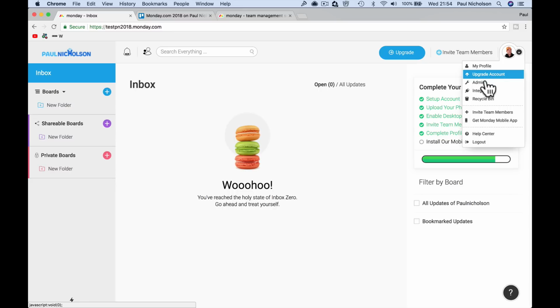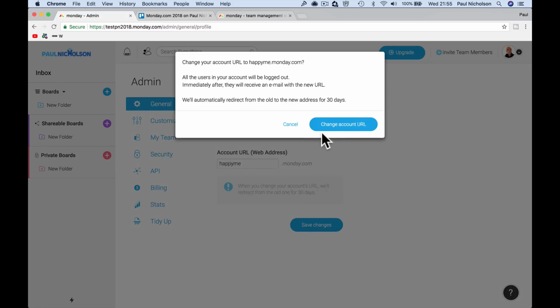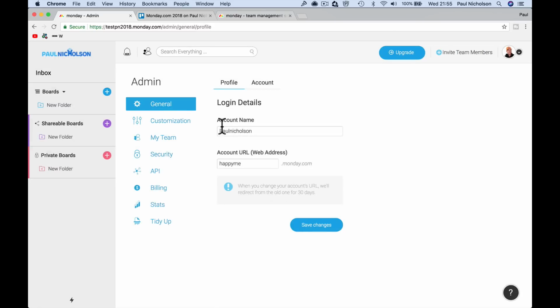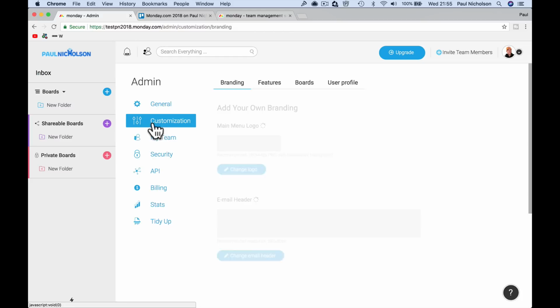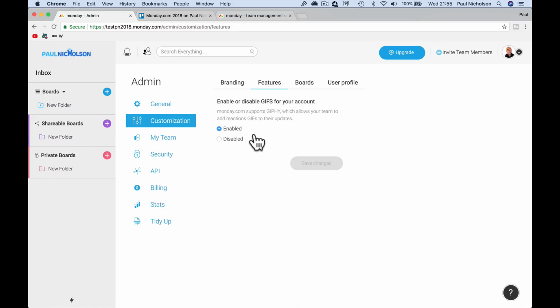You want to maybe go to admin, your account name. You can change your Monday domain name to whatever your business is. So I'd be HappyMeLimited.monday.com. Save changes if it's available. Change account. I'm not going to change it because it might mess it up, right? Account name, account information, customization to change this logo up here. Add in your company logo. Email headers: whenever you get emails from this, you can put your company logo in again. Turn on GIFs so you get little funny comments.